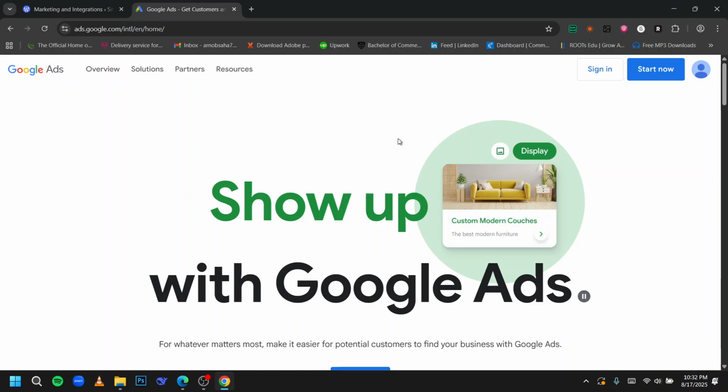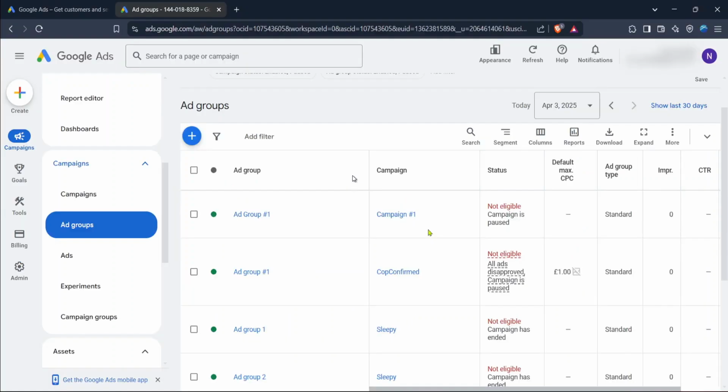And then what you need to do, it will simply take you to the dashboard like this. Then what you need to do is simply click on the campaigns option like this. Then you have to simply expand the campaigns icon. Then here you have to go for the ad groups option from here, and here you will get all the options of campaign that you are currently running.